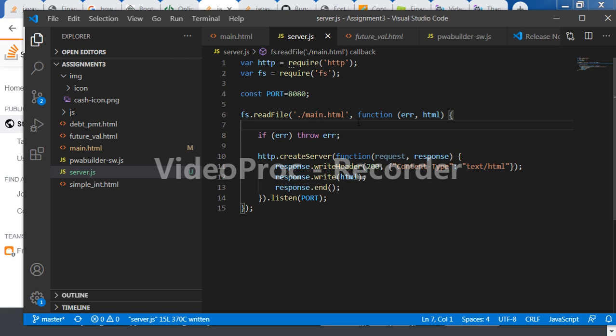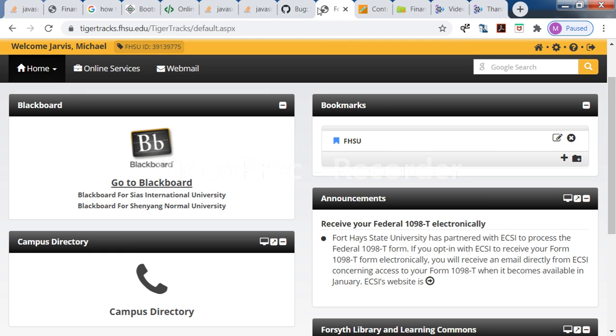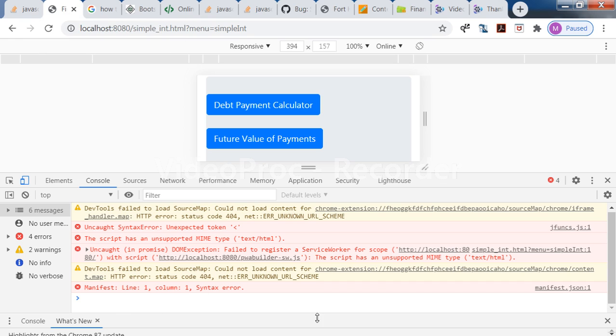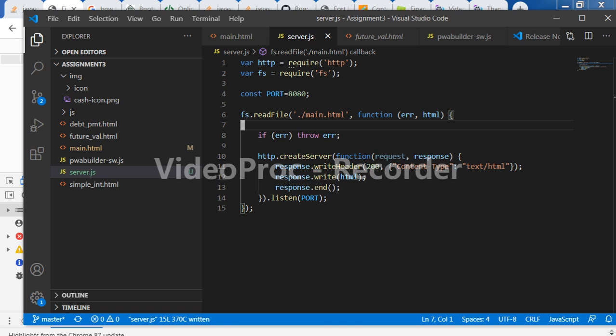So unfortunately, I have run out of time. If I had more time, I believe I could troubleshoot this and get this all working. But I did learn a lot in the class. And also I need to show you one other thing. I did make it responsive.